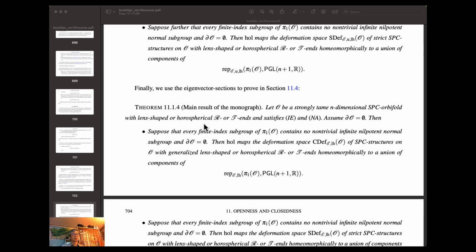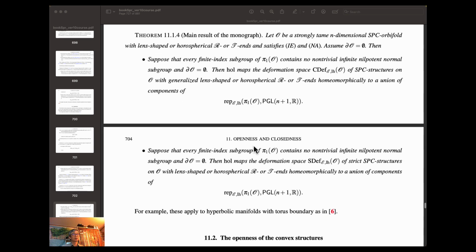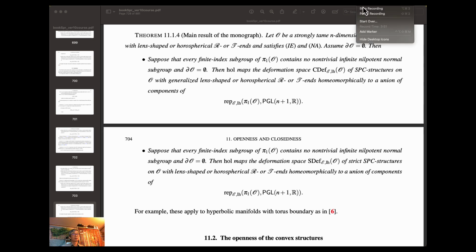So 11.1.4 will be the main result of the monograph. Now you can drop this uniqueness part because there is a natural way to obtain these sections, and then the same thing will happen for the strict deformation space as well. So that ends this lecture here.